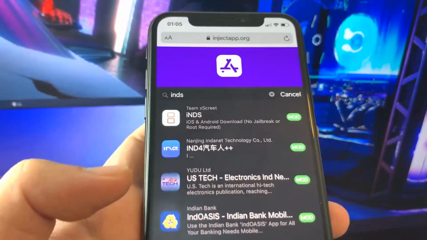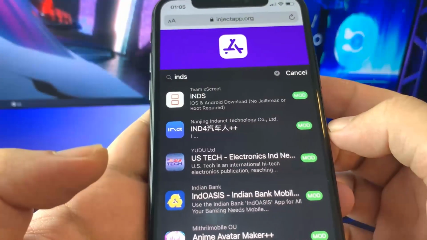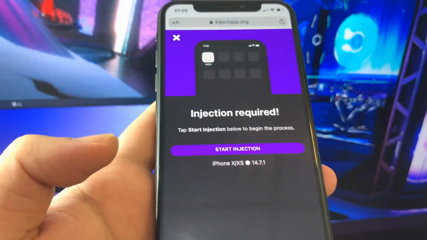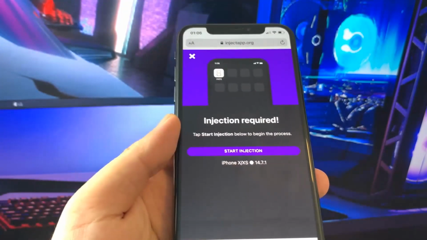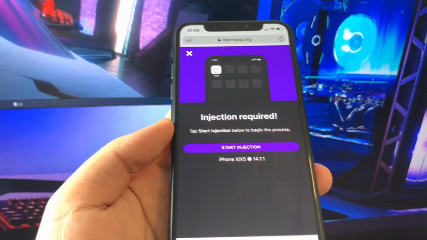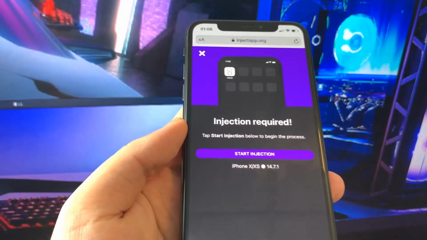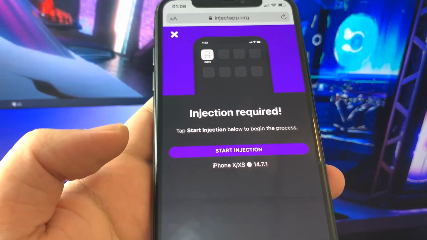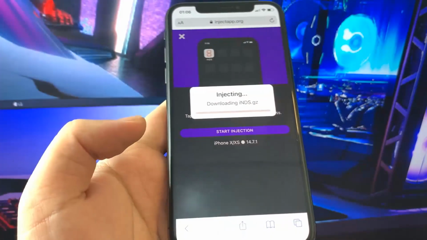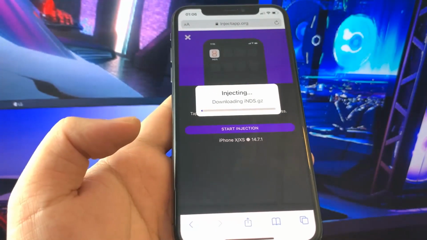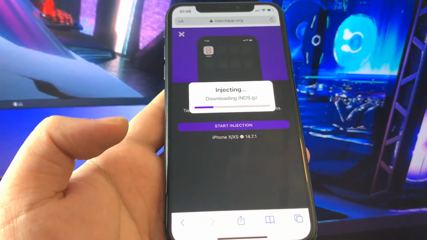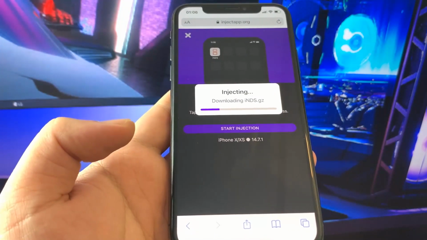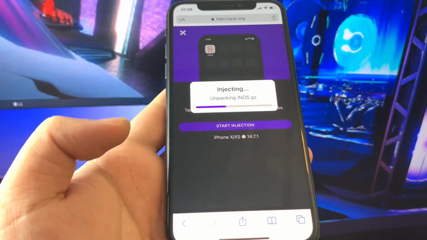And then it says right here, Team Xcrete iOS and Android download, no jailbreak or root required. Go ahead and click on that. It's going to say start injection. So click the start injection button, and it will start downloading INDS onto your mobile device. So it's very simple to do. I would suggest being connected to Wi-Fi so the download is much quicker. So that's pretty much it. So it is injecting. Let's give it a sec here.